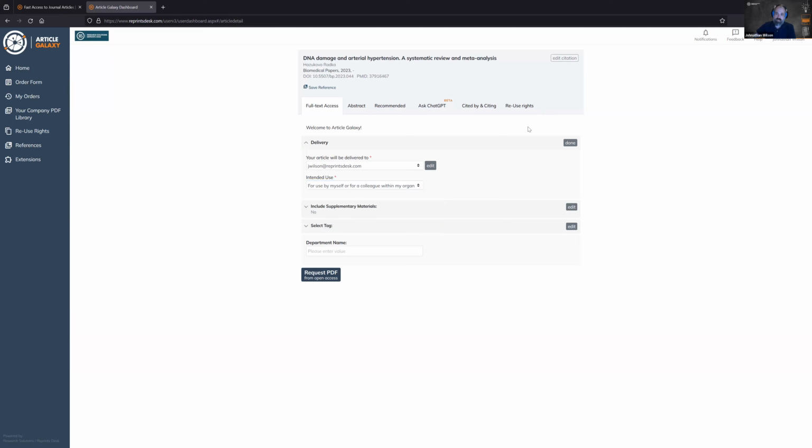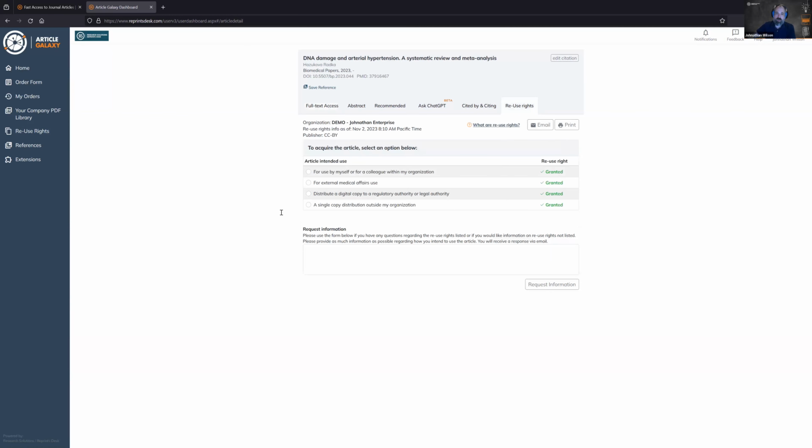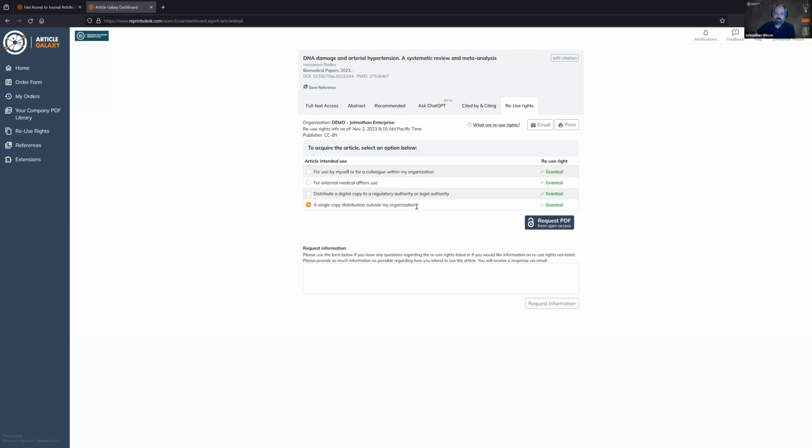As I said before, it's integrated into every step of the acquisition process here in the top right. The reuse rights for this are granted across. And as I mentioned before, there are two typical reuse licenses for open access. This one is CC BY, which means it can be used by anyone for any purpose. You can see across the board that the reuse rights are granted. So even if I wanted to distribute this article outside my organization, I can do that legally.